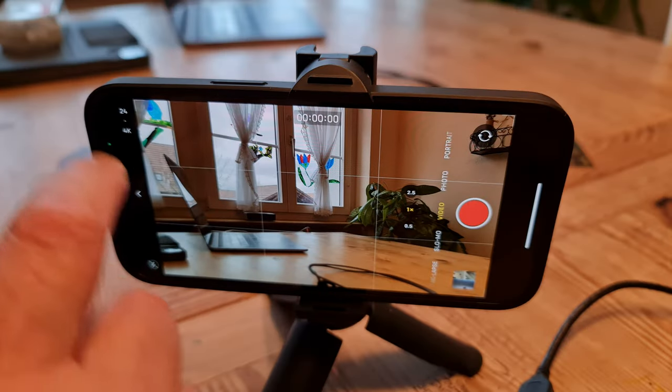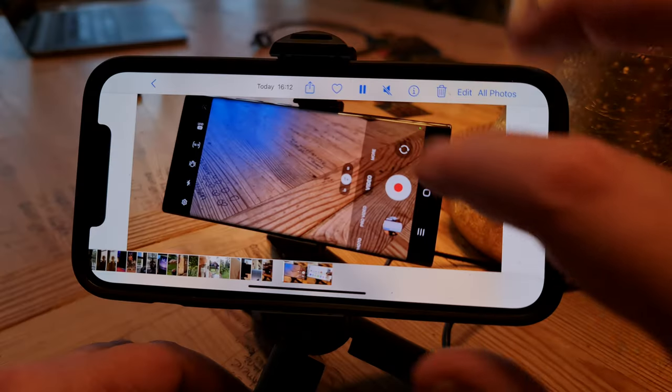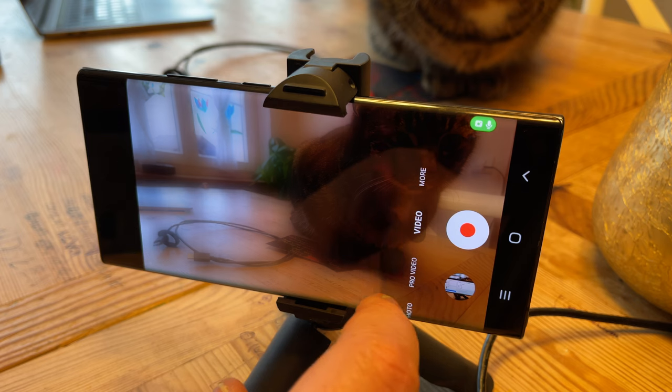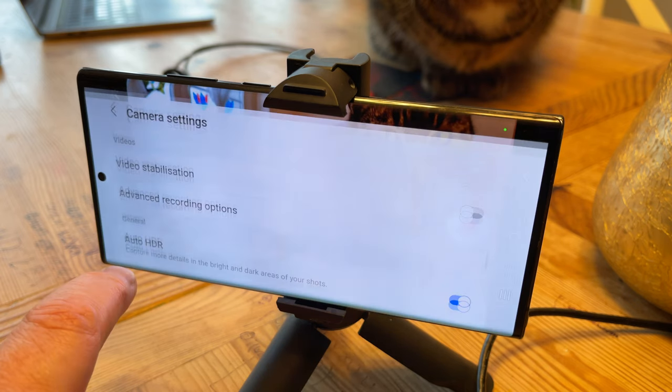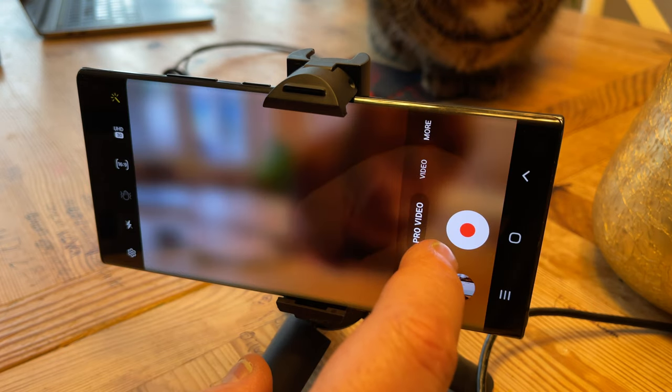Ease of use, there's things to look at like getting to camera settings, moving files around, as well as the compatibility of those files. The Samsung has a button which takes you directly to video settings. There's also Pro mode, which I can get to very easily.